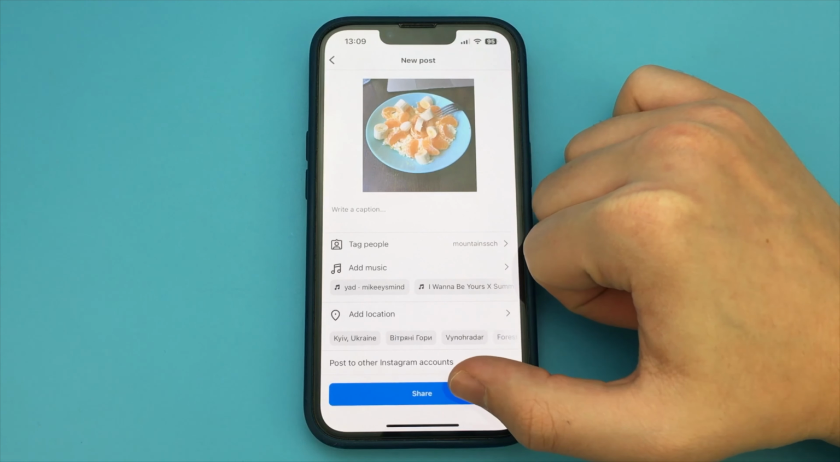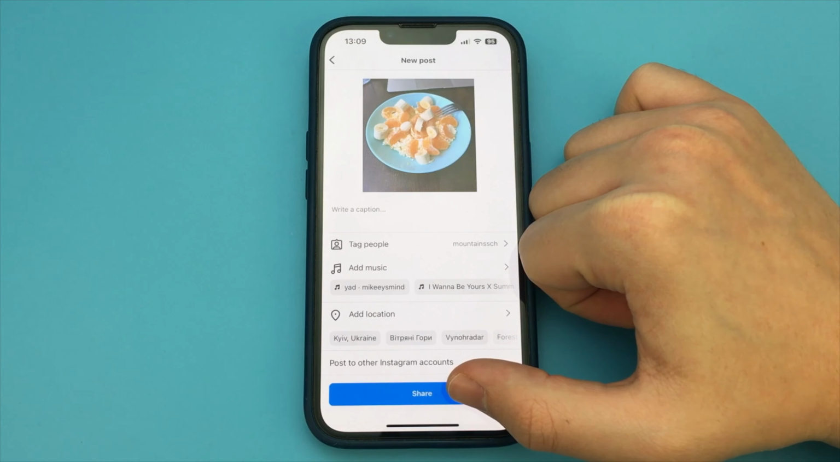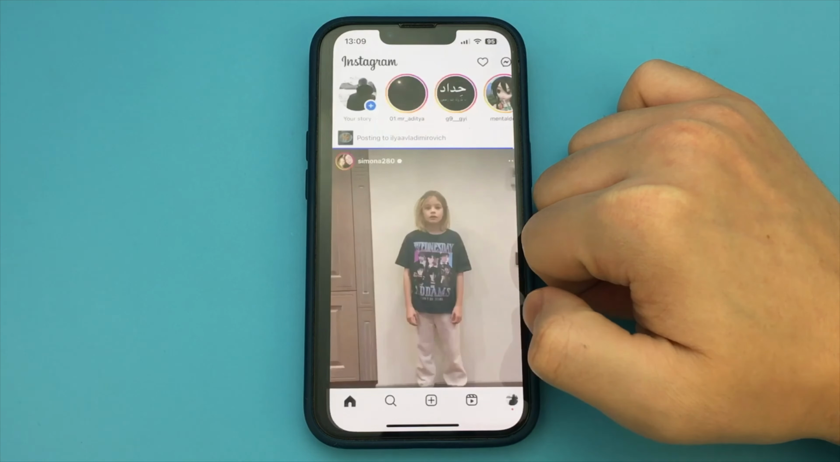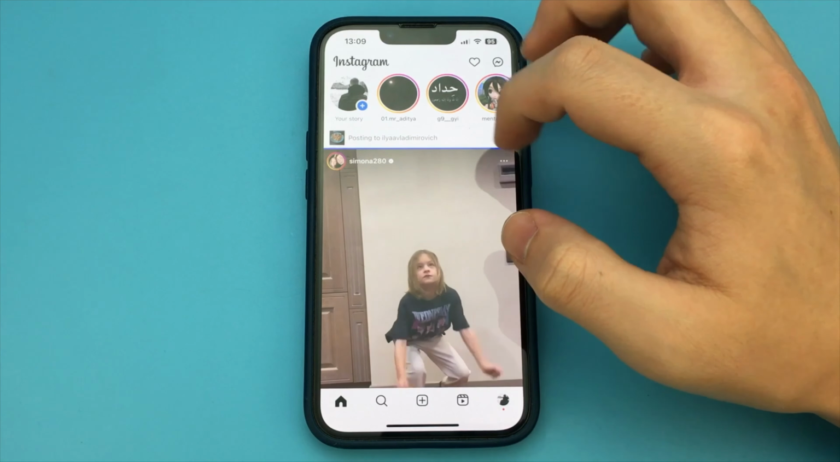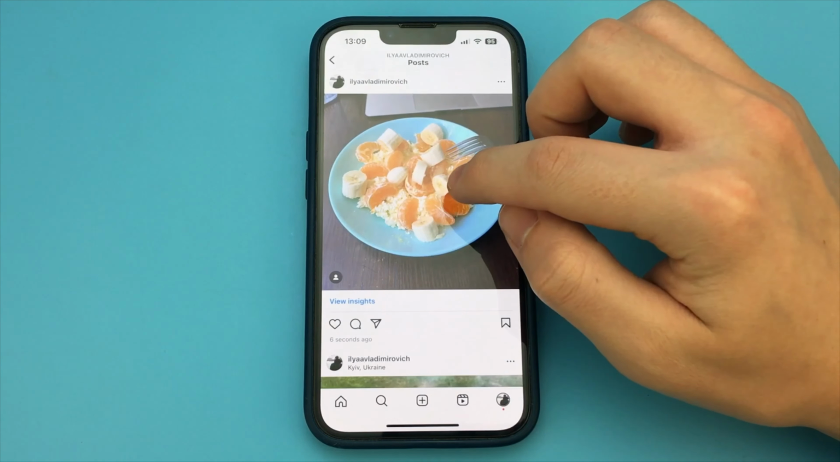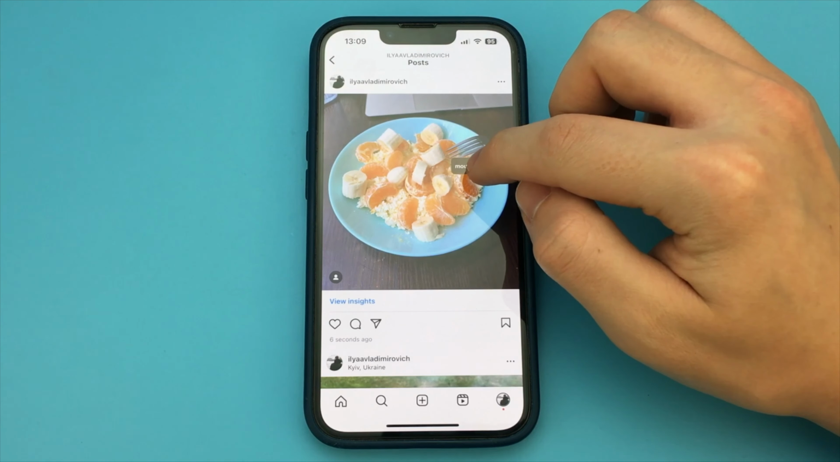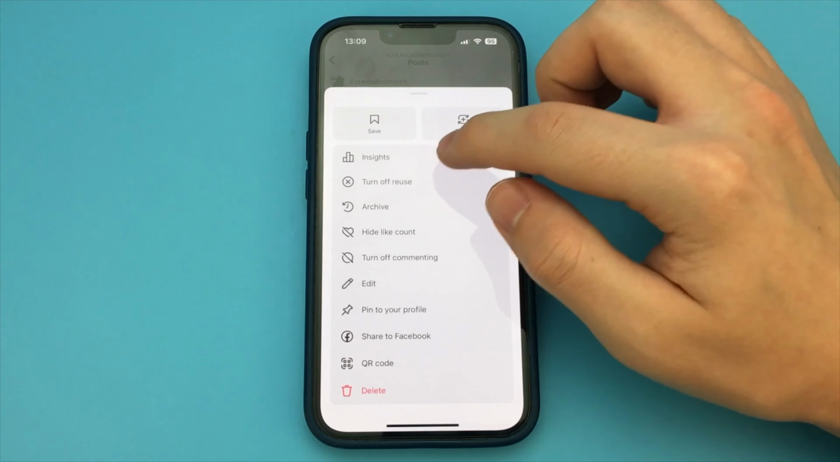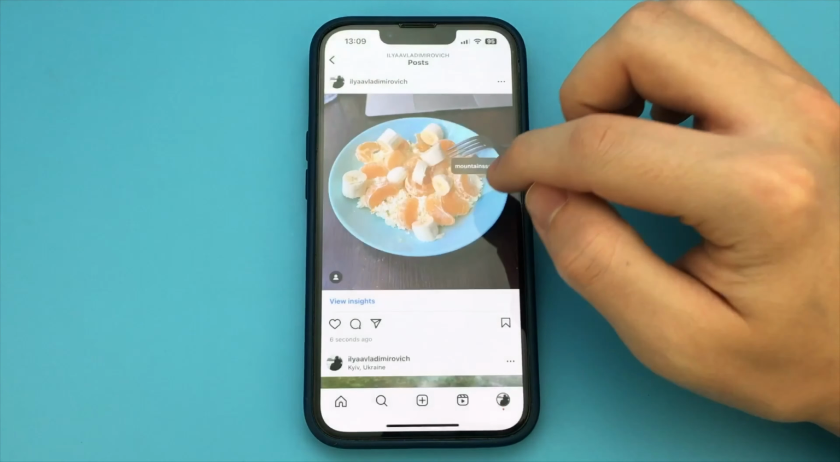You wait a couple seconds for the posting to go up, and you refresh your profile. The publication is published, and the person you want is stamped on it. As you can see, this is a very easy and fast way. Done. There's nothing complicated.